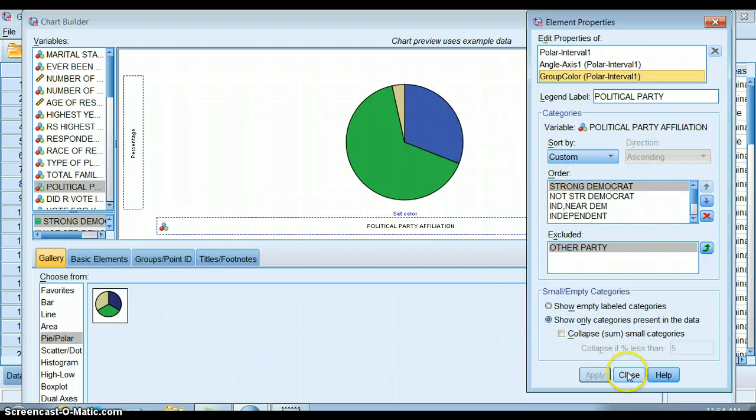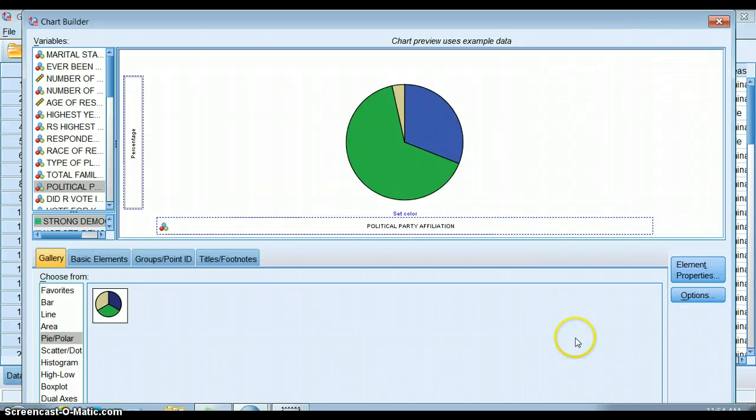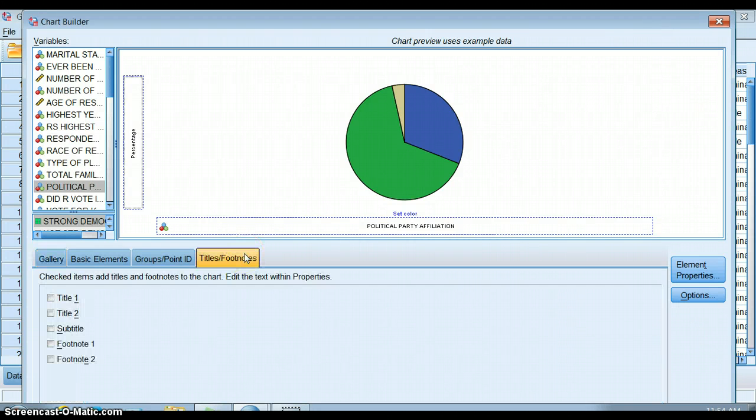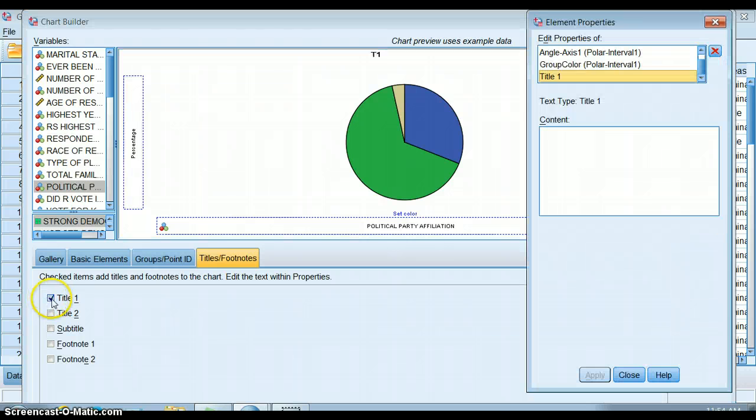So there's a lot you can do here. I'm going to close this because I've made all the changes I want to make. You can make titles and footnotes. Right, so you'd be like, oh, I want to make a title for this. It's going to be Figure 2.3. It's kind of less awkward making the title in the element properties viewer. We can also do it in our output as well.